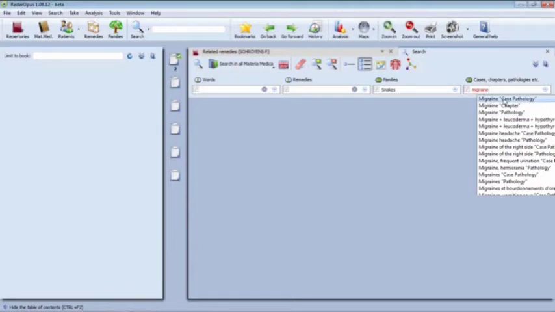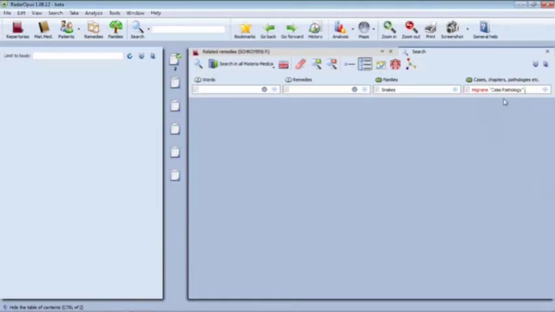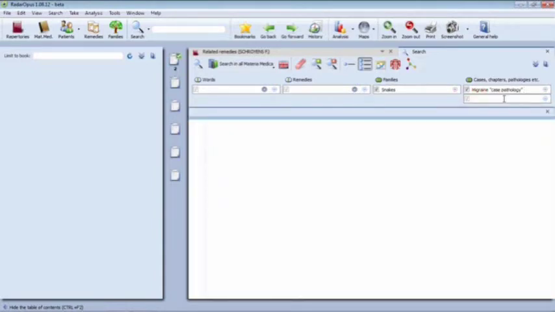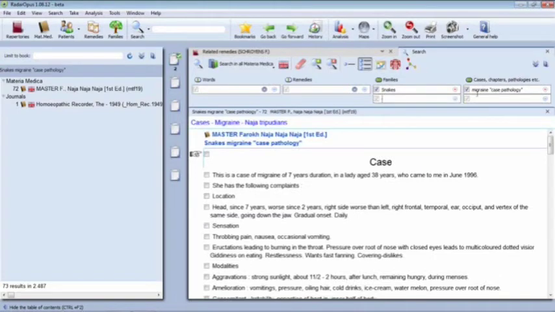I'm going to choose migraine case pathology. This is a way of saying I want to find cases where the pathology was migraine. I'll do enter to keep my search going. So because I've combined those two together, migraine case pathology and also the family of snakes, this search is finding cases of migraine that were treated with snake medicines.